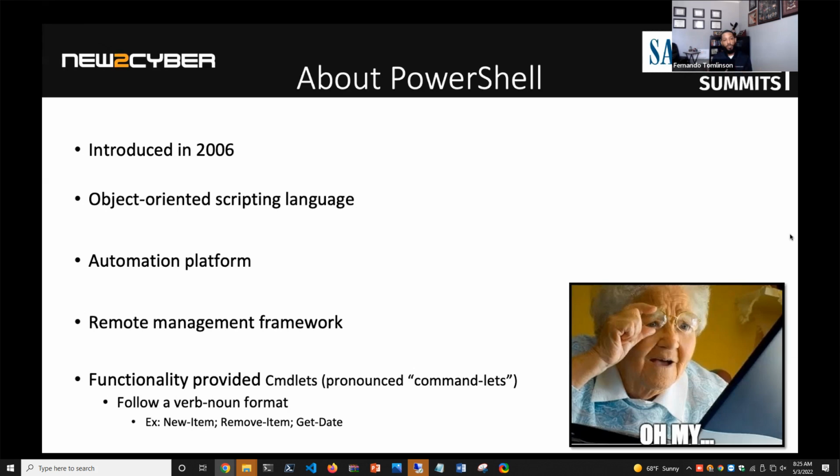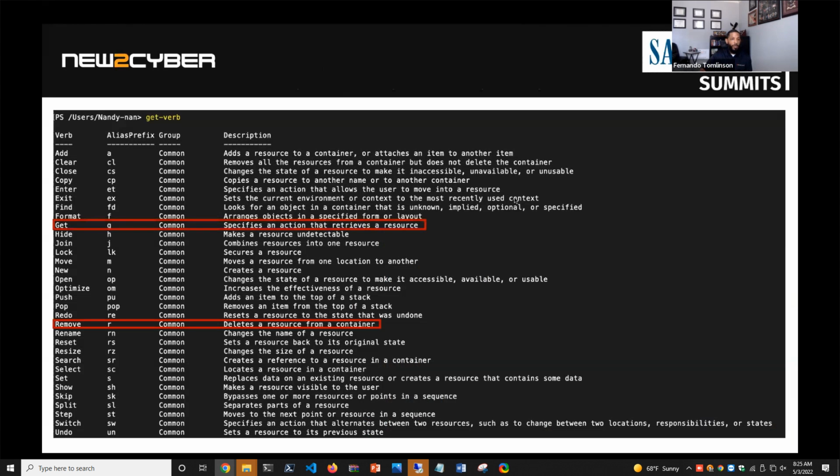The last thing I'll say here is functionality in the language is generally provided by what we call commandlets. And these commandlets really follow a format of verb-noun. So these verb-noun formats of the commandlets really allow us to utilize the language. And when we look at what these verb-nouns look like, well, we can execute Get-Verb within our PowerShell window, and we'll see roughly 100 of them. I only have about 32 on the screen here.